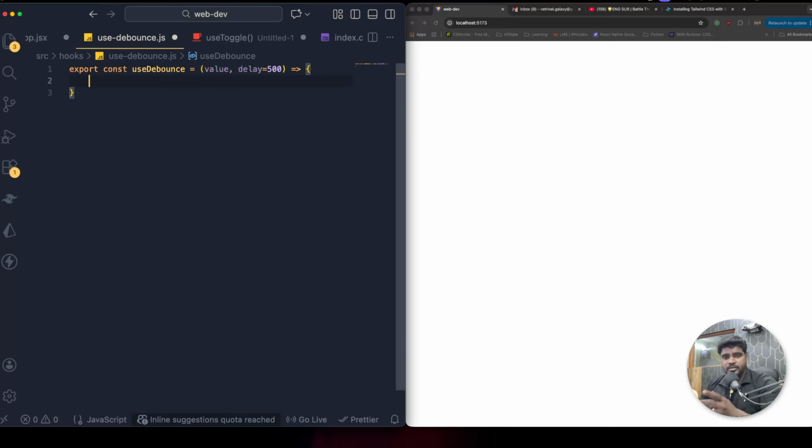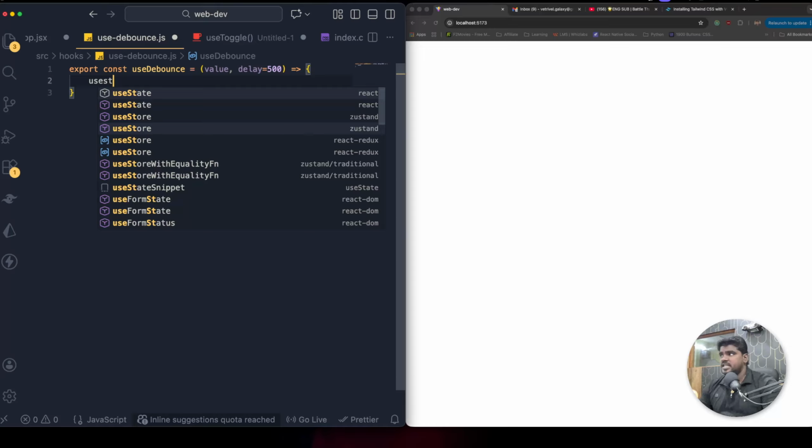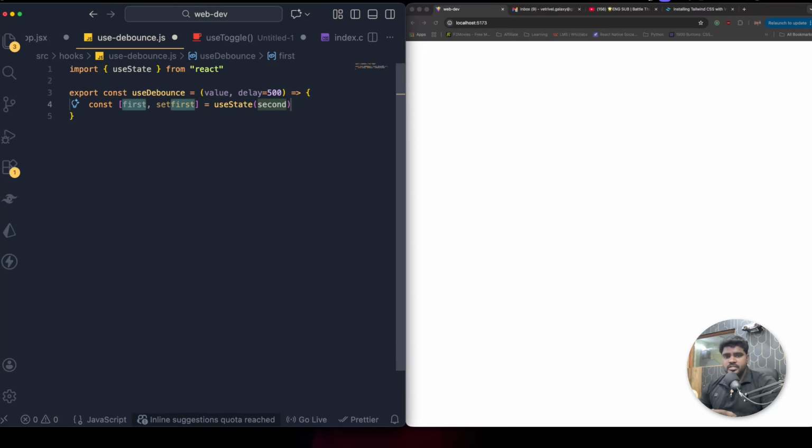So here I'm going to create the useState, which is going to be the debounced value. So let's say debounced and setDebounced, and by default it is going to be the value which I am supplying from the outside, right?